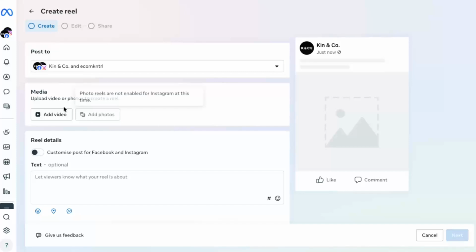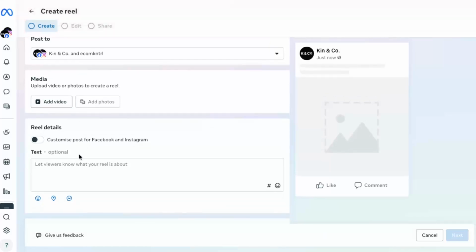Next, you need to add your video. Click on Add Video, then browse your device and select the Reel file you want to share. This should be the same vertical video you would normally upload to Instagram. Give it a moment to upload and process.